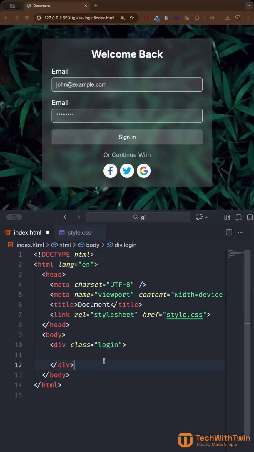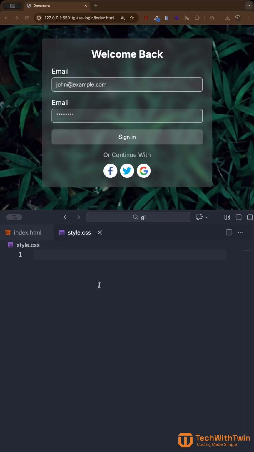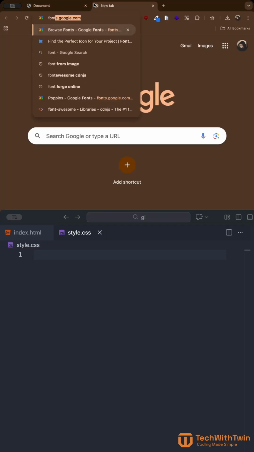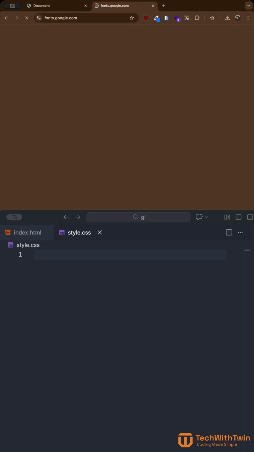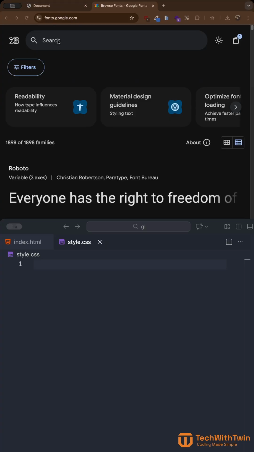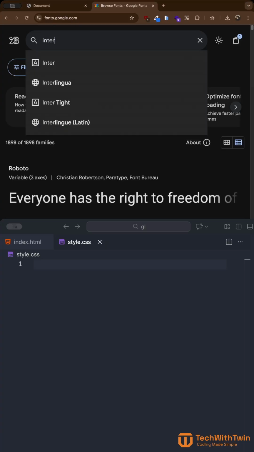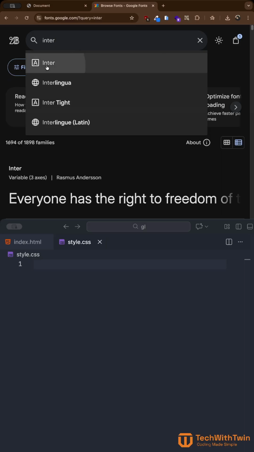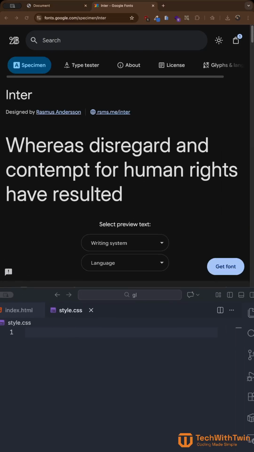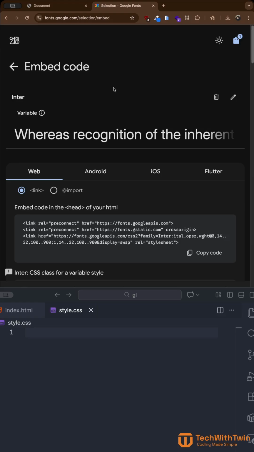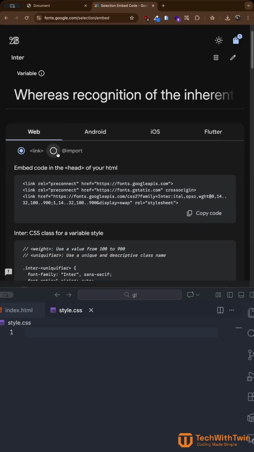And before you continue writing the styles, let's go ahead and install some fonts. I'm going to use a font called Inter. So head over to fonts.google.com, search for Inter, then click the first link. There on the bottom you can see get font. Just click get font, get embed code, and then copy the import.